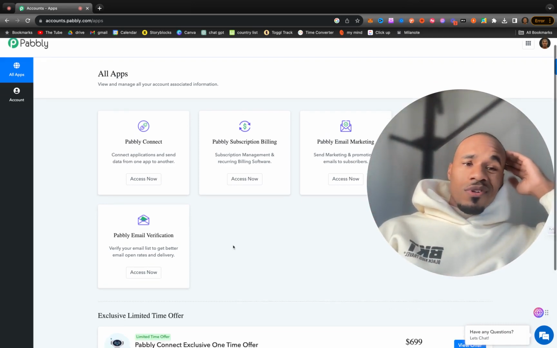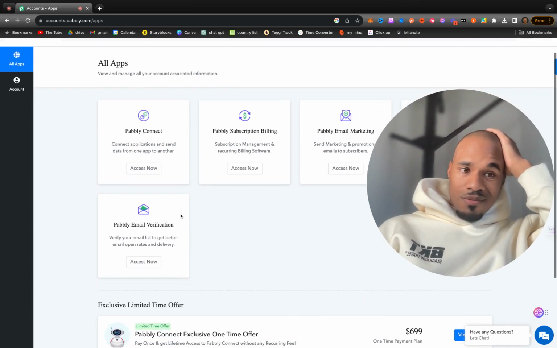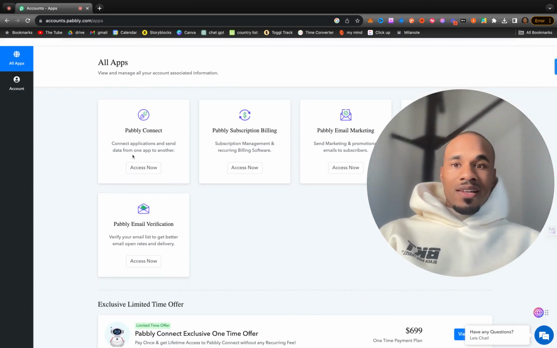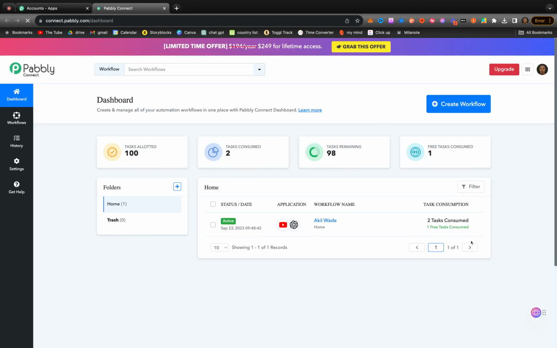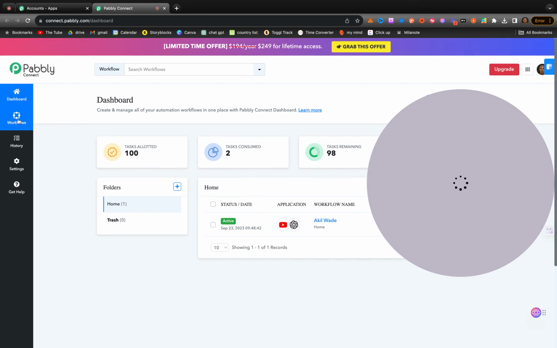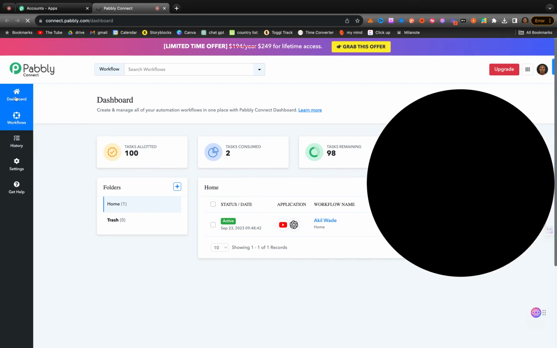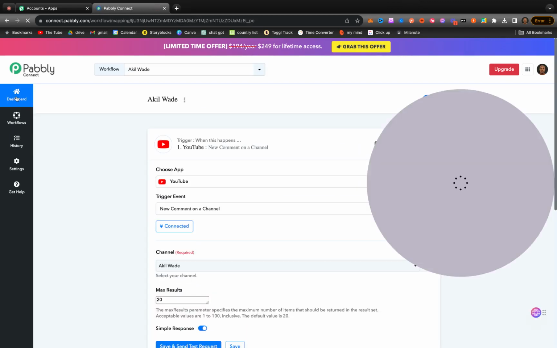It looks a little confusing because when you land here, there's a lot going on. But if you hit Padley Connect, just click that Access Now. And then once you click Access Now, you're going to have a dashboard, something like this. You got workflows. I don't want to get too deep on how to use this. I'm going to show you the basics.